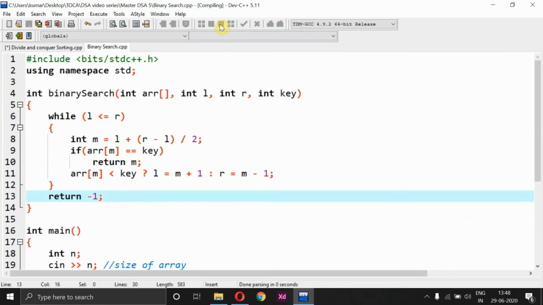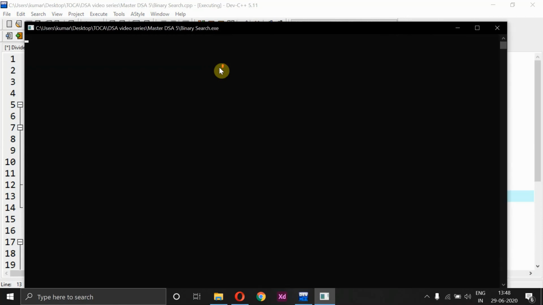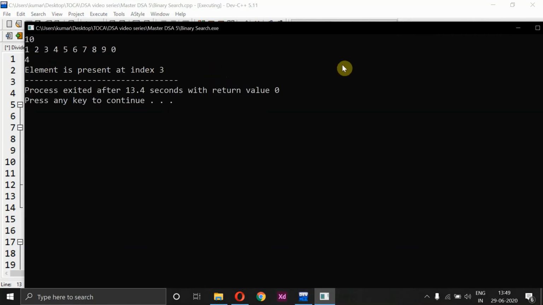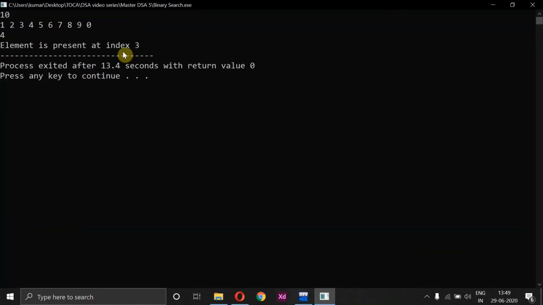So let's try to compile this, and let me give the n value as 10, and let me give inputs like 1 2 3 4 5 6. So we have 10 elements over here, and now I want to search for the element 4 and see it shows the element is present at index value 3, right? So at the third index value I have the element 4.